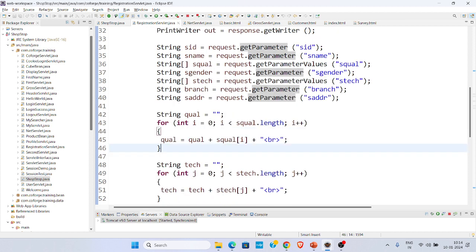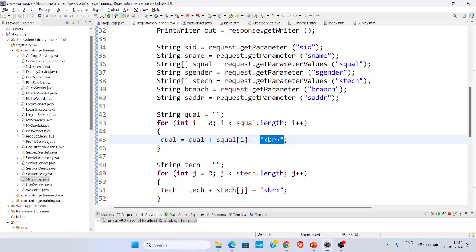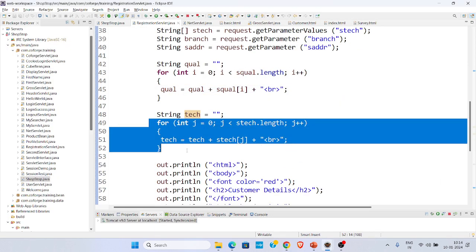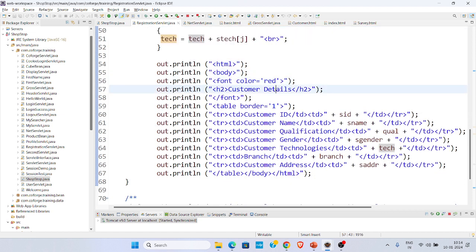So it is stored in an array, is it not? If you want to display the contents of an array, what do we require? A for loop. That's why we are traversing it and storing it in one string called query. All your data will be stored in the query along with the break, so that's why it's coming in separate lines here: BSc, MCA, PhD like this. For technology also, same way. And now we are printing it. HTML body, font color red, customer details. I'm putting a table with HTML tags and we are just printing it.